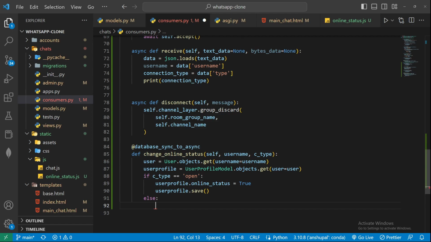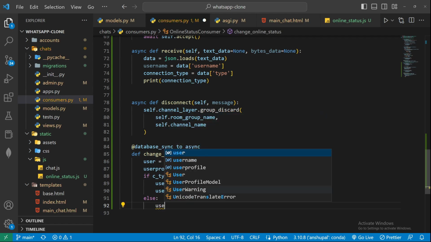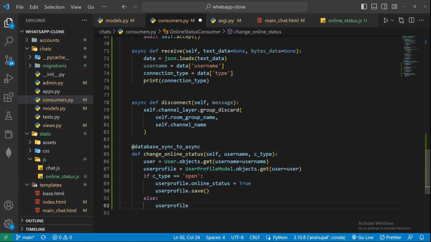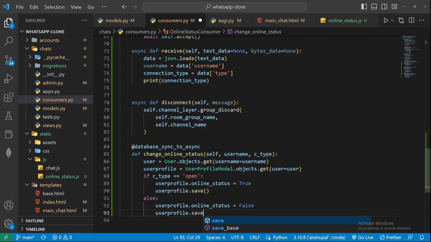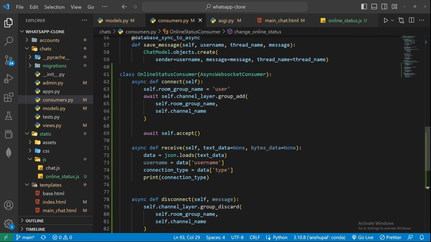And similarly, if we are getting anything else, that is offline status or anything, then I simply want our online status to be set to false. And we can just save our model or database. So our function is complete to save the data. That is, as soon as we get the user status as open, we will set the status as true. Otherwise, we will set it as false.